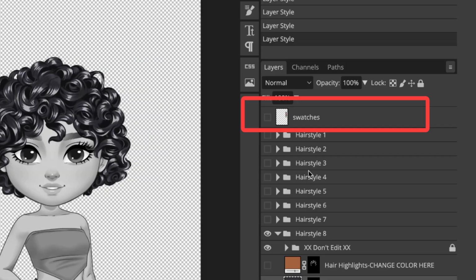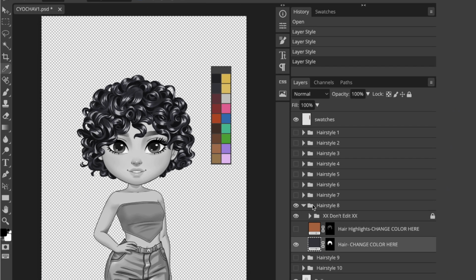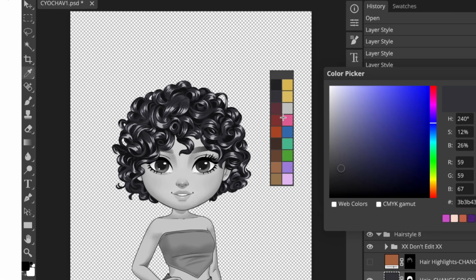Tip: you can also use my pre-made color swatches. Just unhide the swatches layer and use the color picker tool or type I for shortcut to select a color.